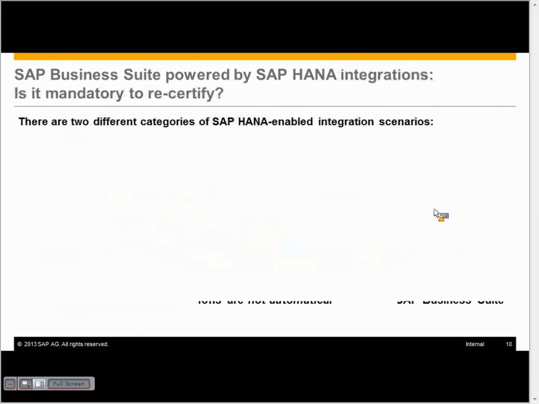So the most important question for you, what does that mean? Is it mandatory to recertify? To answer this, we have divided all the HANA-enabled integration scenarios into 2 categories.